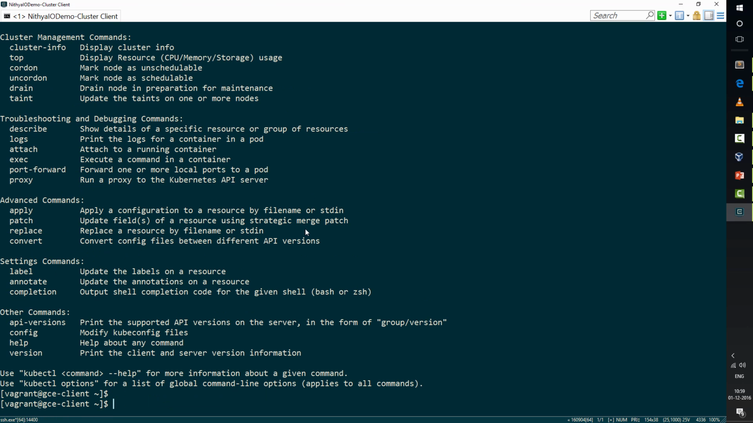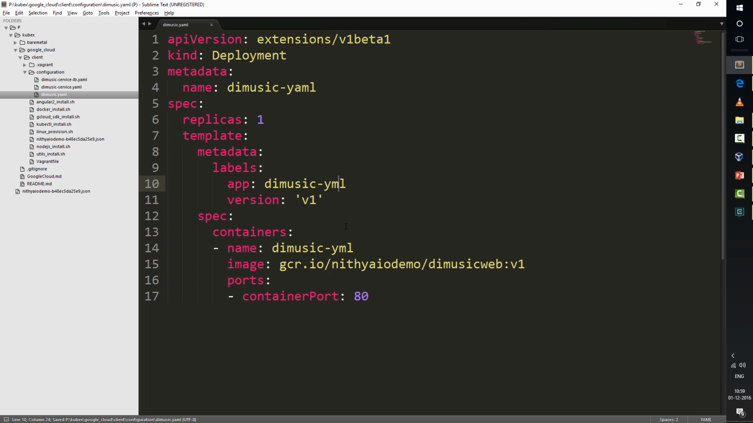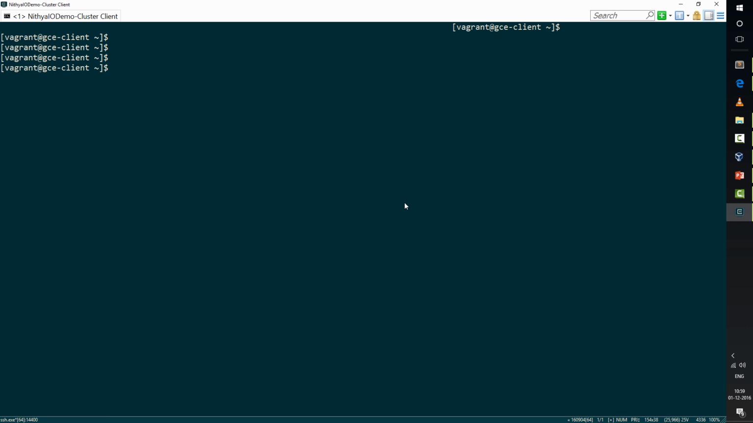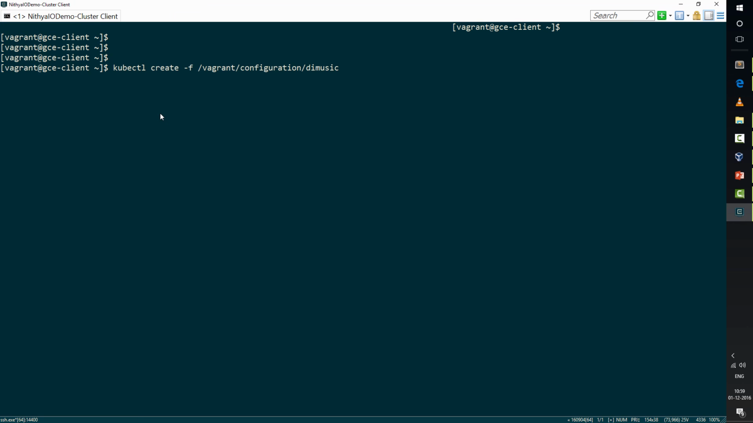So now I'm going to use this to deploy our application. I already saved the images, replica 1, and run these pods. So now I'm going to use kubectl create. I'm going to use a file, -f, and my file is sitting at /background/configuration/DIMusic.yaml. What is the name of that part? DIMusic.yaml. That's okay. So I'm going to hit enter. It is going to create the deployment for us.